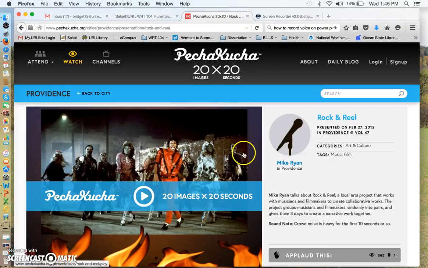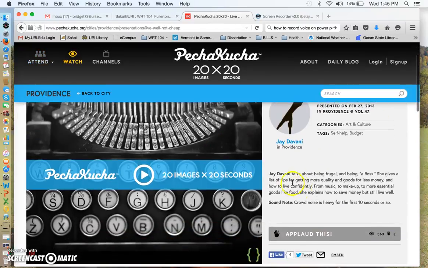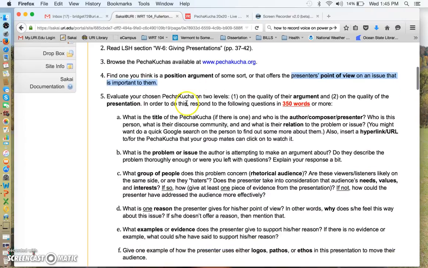So when you go to the site, you want to read through the summaries. For example, Live Well, Not Cheap. Jay Devani talks about being frugal and being a boss. She gives a list of tips for getting more quality in goods for less money. So perhaps it sounds like she might be making an argument. So that might be a good one to use for this forum post. So take a look at that and then evaluate that Pecha Kucha based on the quality of the argument that the person is making and the quality of the presentation, like how their slides are put together, how well their voice is projected, etc.